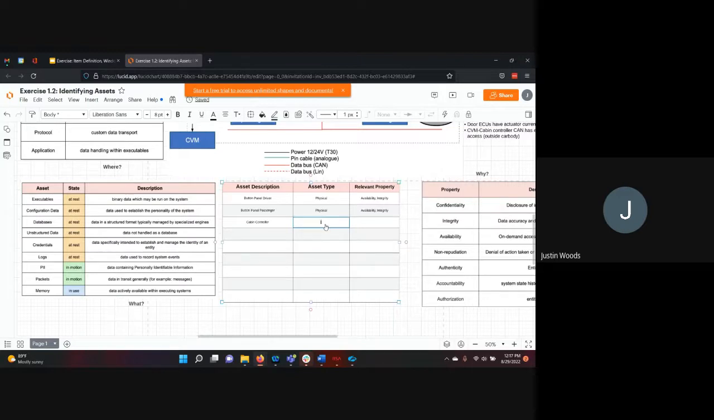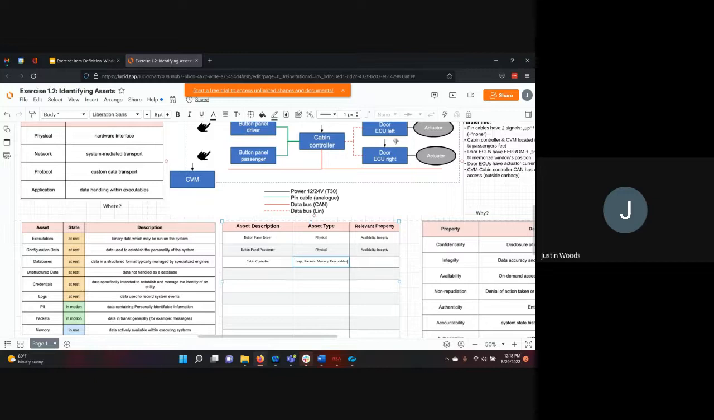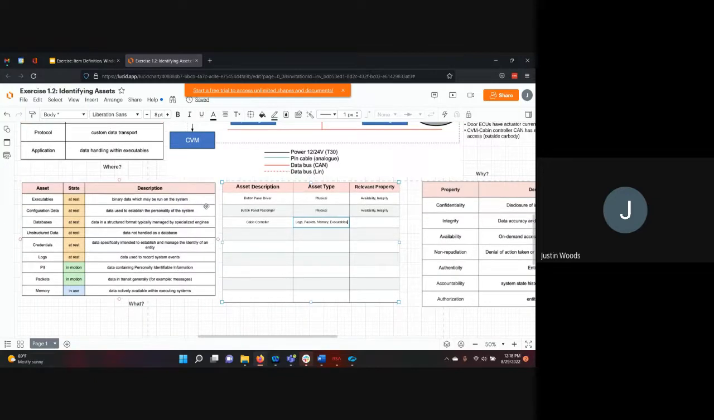So this ECU, maybe it'll store logs on it. It definitely is sending packets, right, across the different connections that it has. It has memory on it to be running the CPU within it. It is running executables to take those inputs from the buttons and say, okay, this is coming from the driver side, this is coming from the passenger side, and then sending the correct request to the actual door ECUs. And that looks like it's about it for what it might have.